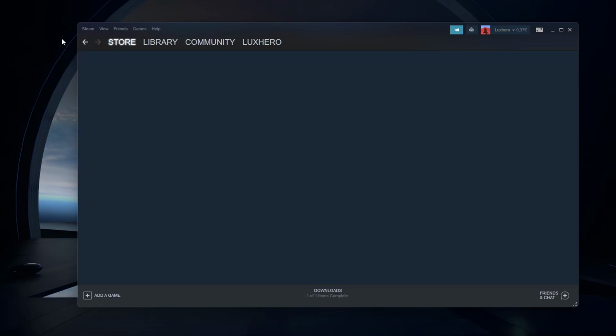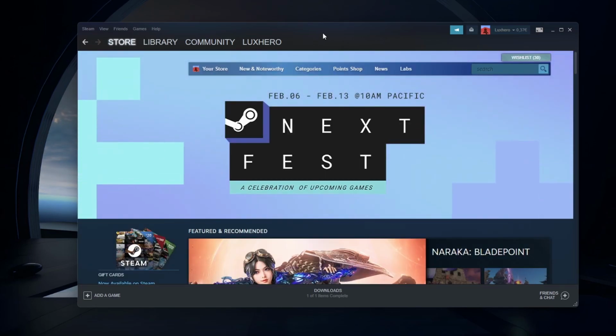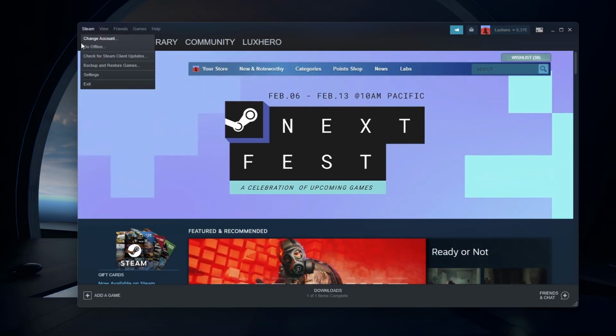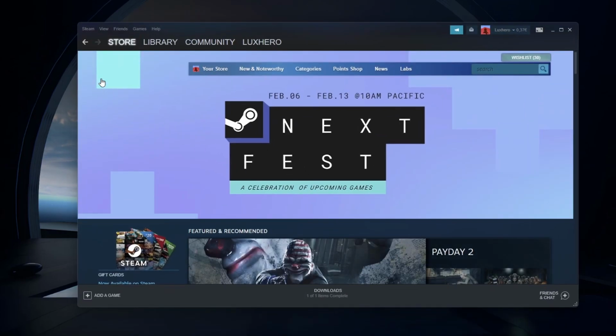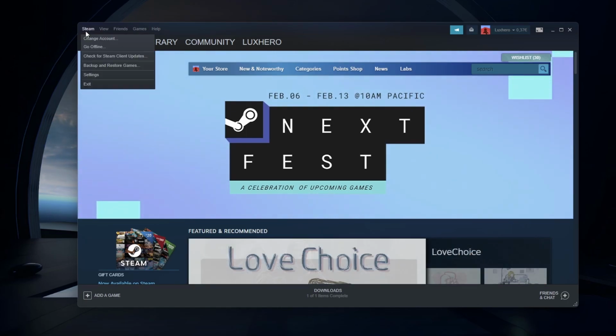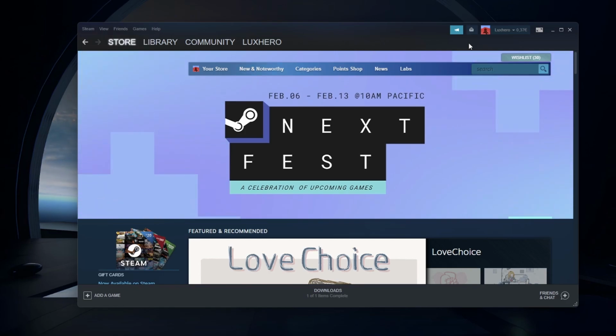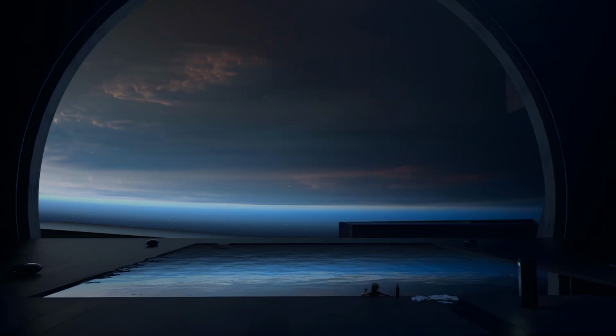First, open up your Steam launcher and make sure that you're logged in with your account. Click on Steam on the top left of this window to access your Steam launcher settings. In the Cloud section, make sure that this Enable Steam Cloud Synchronization for applications which support it option is toggled on. When this is done, you can close your Steam settings window and then click on Steam again and select Exit. This will close the Steam launcher and all of the Steam processes running on your PC.